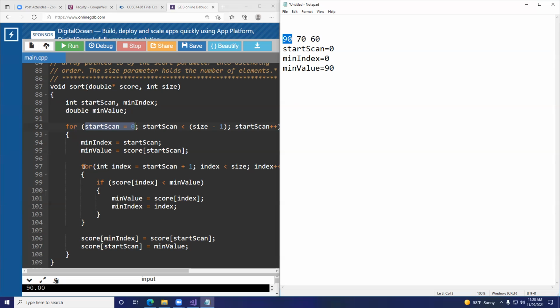Okay, then you get to this inner loop. Everybody loves inner loops, right? So you get to this inner loop, and this we're going to say is the outer loop here, and then this is the inner loop. This is the index equals start scan plus 1. Start scan was 0, so if I add 1 to it, it becomes 1. So index is 1.